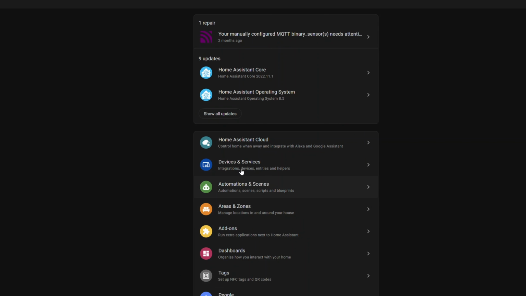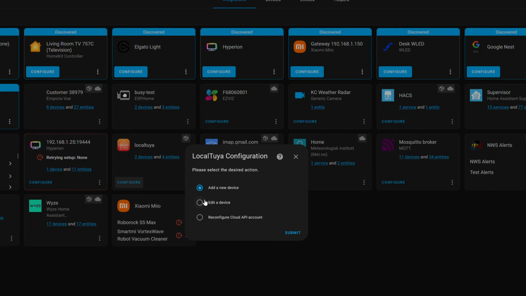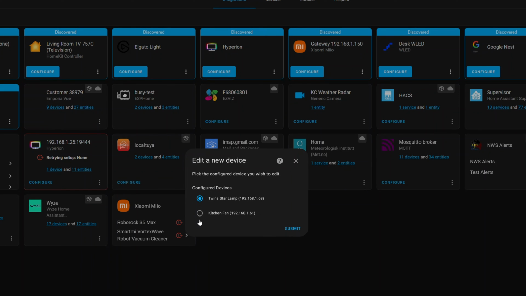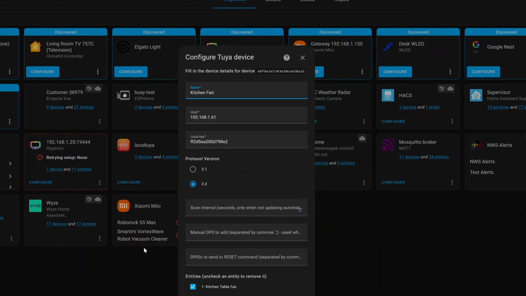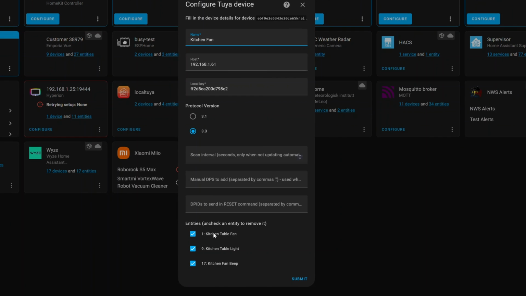So if we go back down here to integrations, configure, it'll give us the option to edit a device. And then we can go in here and find the device we want to edit and click submit. And then we can edit any of these ones that are checked. If you do uncheck any of these, it will delete them. If we want to edit the attributes, we can go from here.